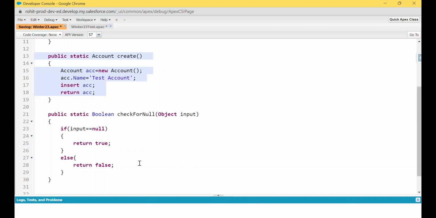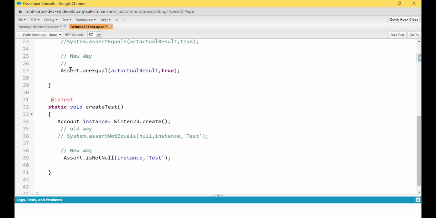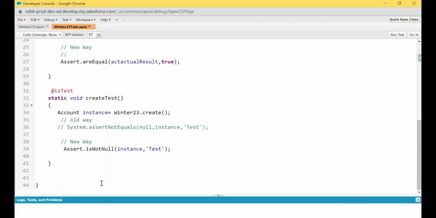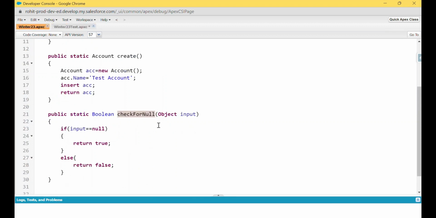Once you save this class, you have to create your test method inside our test class. Once it is saved, go to the test class and create your method. Here you use isTest first, then static void, and then your method name, checkForNull.